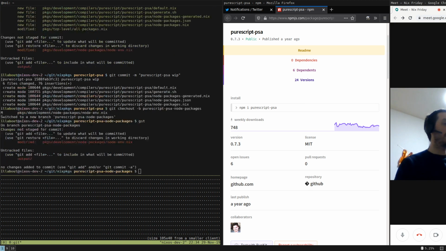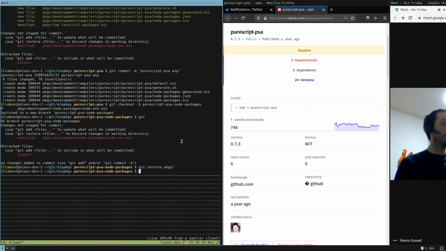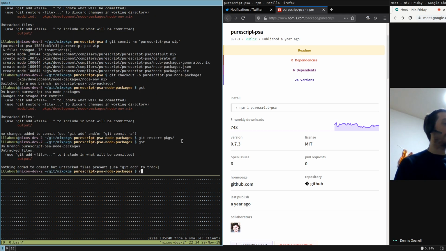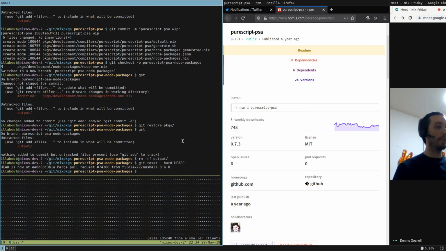Oh, and then let me get rid of this change. Okay, and then I can delete output because that was from the PureScript compiler. Oh, okay. And then I want to reset hard to the previous commit, so we will be back before we made any of the PureScript PSA changes.